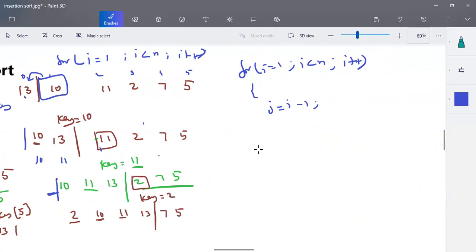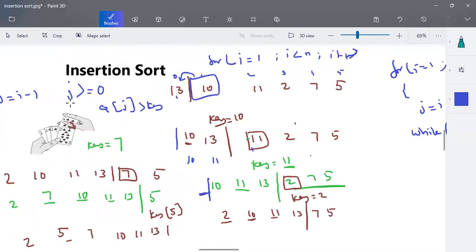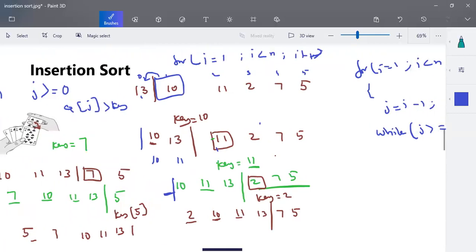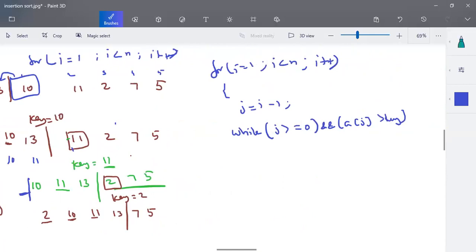And we are going to run a loop. We'll have a while loop. And this while loop will run till j greater than or equal to 0 and A of j greater than key value, in both categories. So for both these conditions, j greater than or equal to 0 and A of j greater than key value, we are going to run the inner loop.